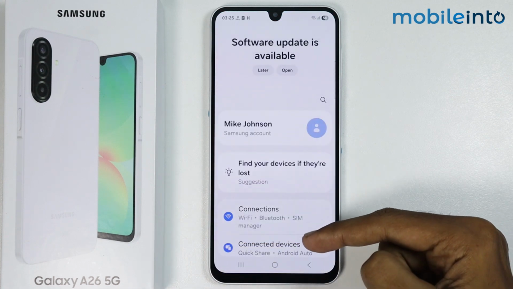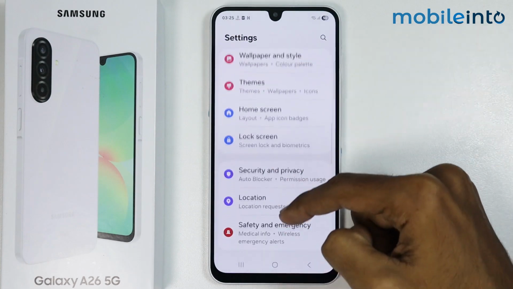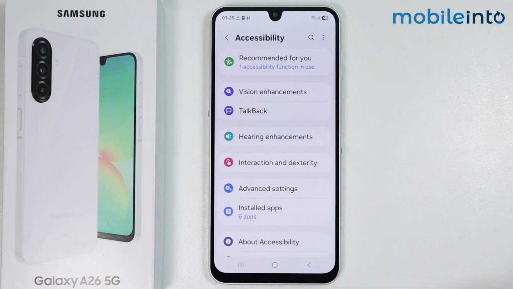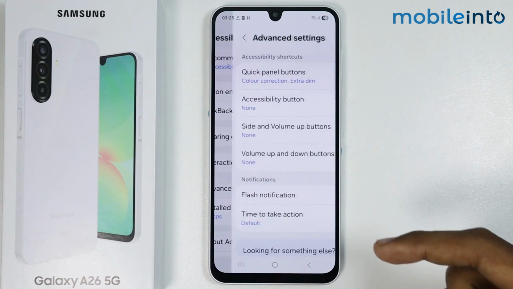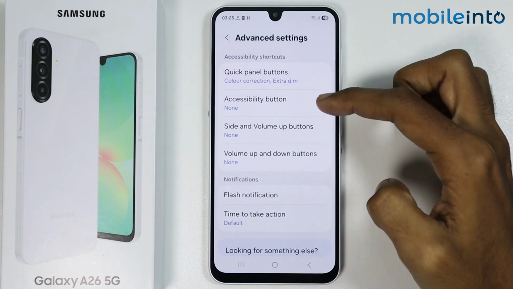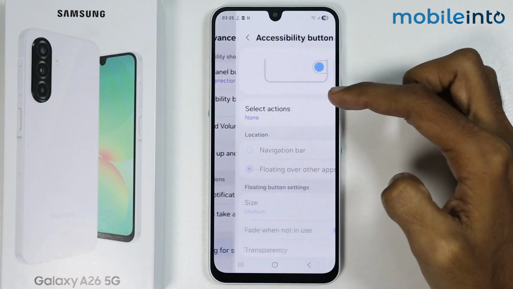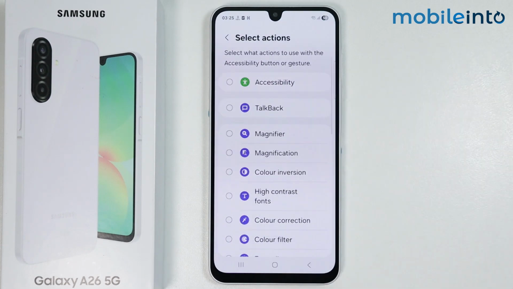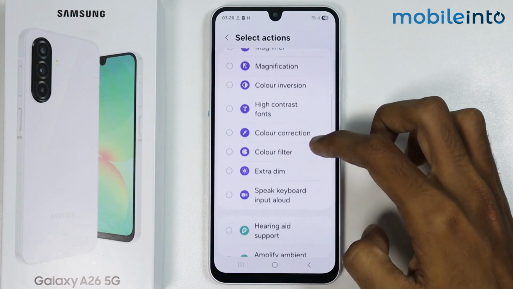Now from here, just scroll down and tap on accessibility. Now just tap on advanced settings and tap on accessibility button. Now from here, just tap on select actions. Now from here, just select an action for your accessibility button.